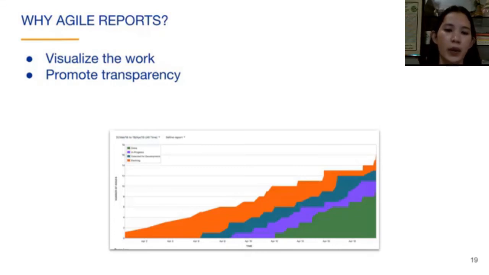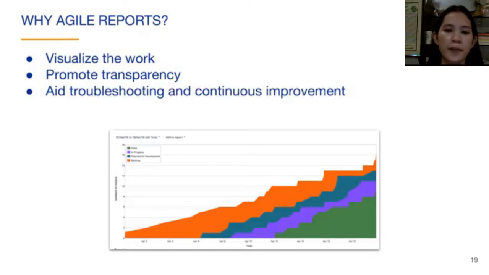Reports help with troubleshooting and continuously improving the project. For example, certain reports can clearly show process bottlenecks. Reports also help with planning the work of the team. They are commonly used in planning meetings to help see the historic progress in the team and provide more accurate planning and estimating.